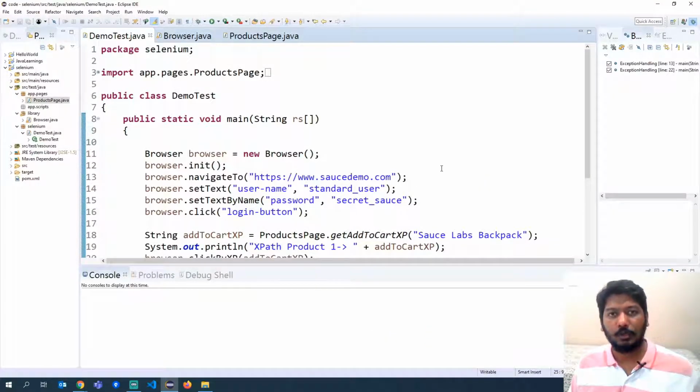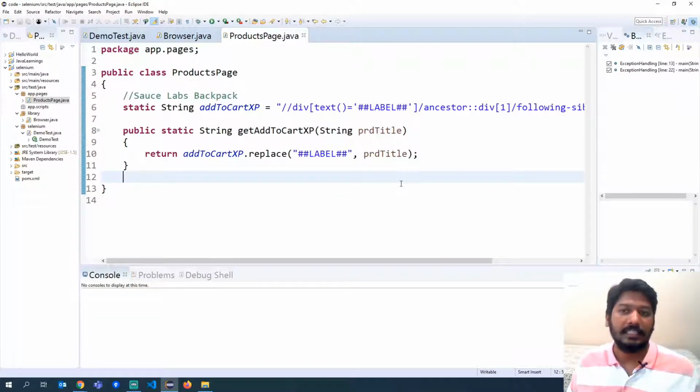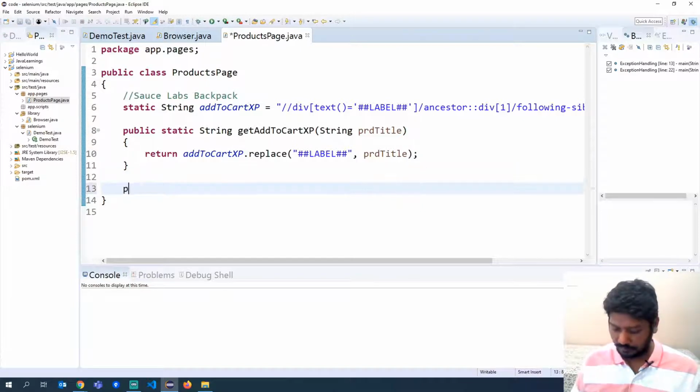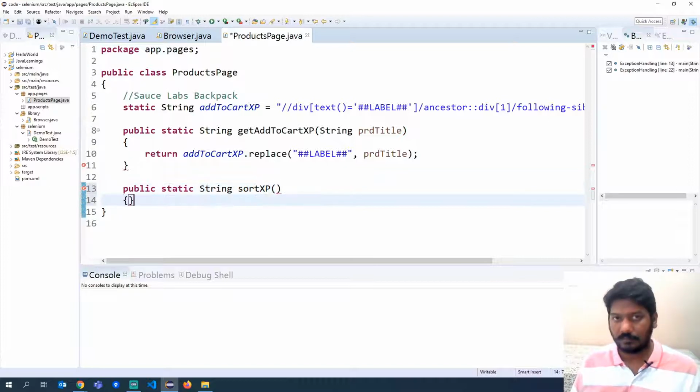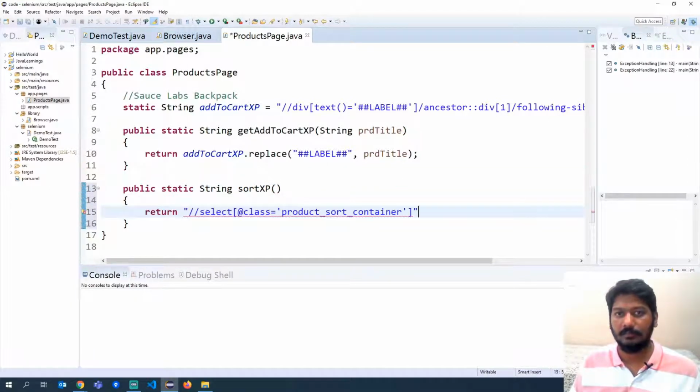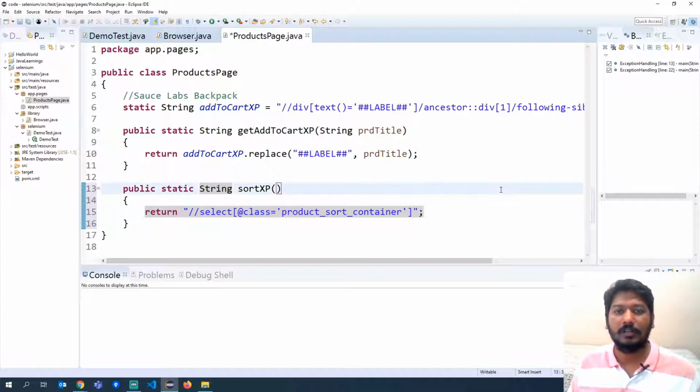Now coming back to Eclipse, there are three places where you have to make some changes to the code or maybe add code. We have this products page where we are basically returning the XPaths for some of the objects. Similarly, we can add the XPath for this particular drop down object. So public static String sortXPath, we can say return. This is the XPath we got from the inspect element, so we are returning that.